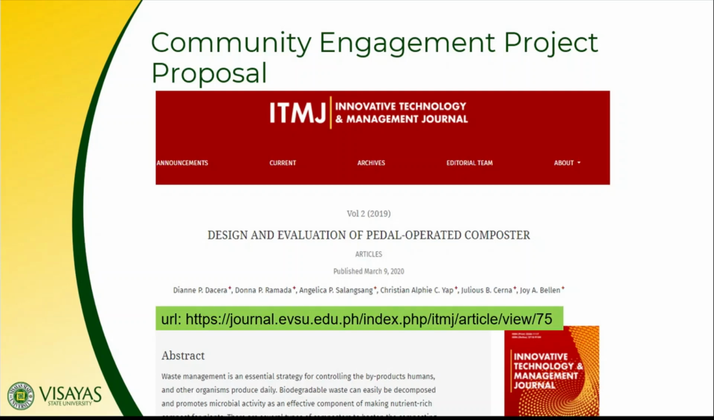In this lesson, however, let's explore a project that focuses on environmental conservation. If you're ready, let's begin. In this example, let's explore the project design and evaluation of pedal-operated composter. This is published in the Innovative Technology and Management Journal by Serra et al.